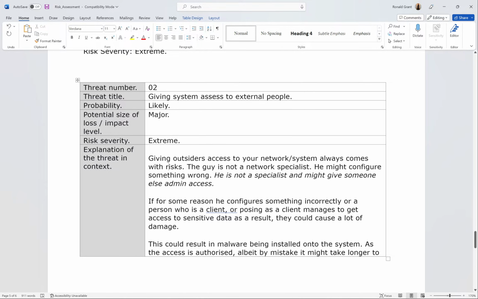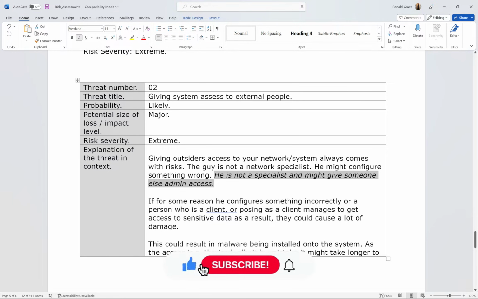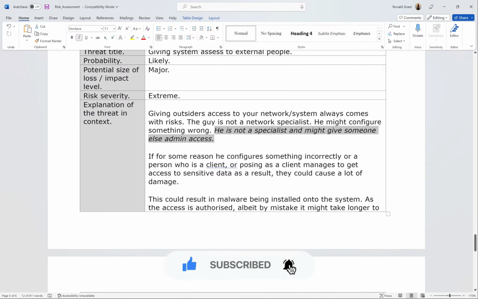Giving outsiders access to your network or system always comes with risks. This guy, I think his name was Singh. I just remembered, right? I said the guy, but Singh is not a network specialist. He might configure something wrong or incorrectly. He's not a specialist and might give someone else admin access. I am reaching here a bit because it's very hard to give someone else admin access, but it is possible because he's not a specialist. He just knows a bit of IT. If for some reason he configures something incorrectly, or someone posing as a client manages to get access to sensitive data as a result, they could cause a lot of damage. This could result in malware being installed into the system.